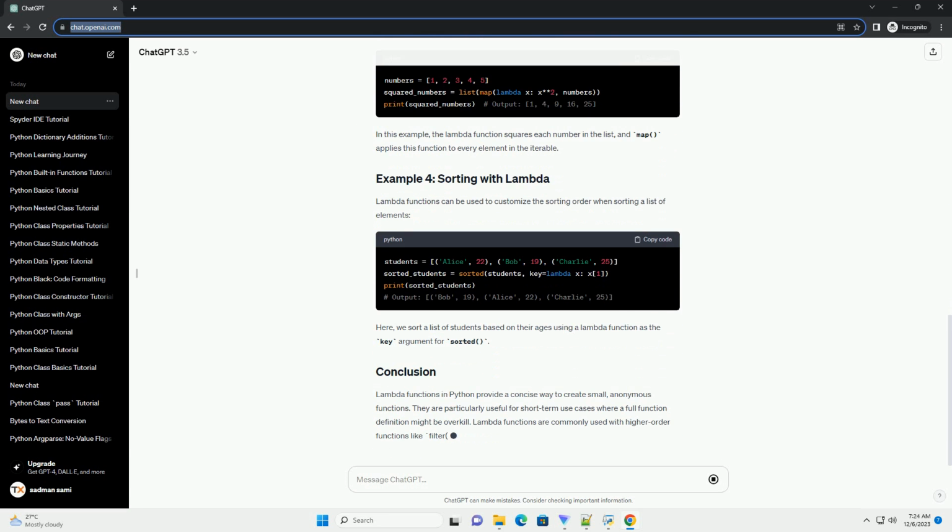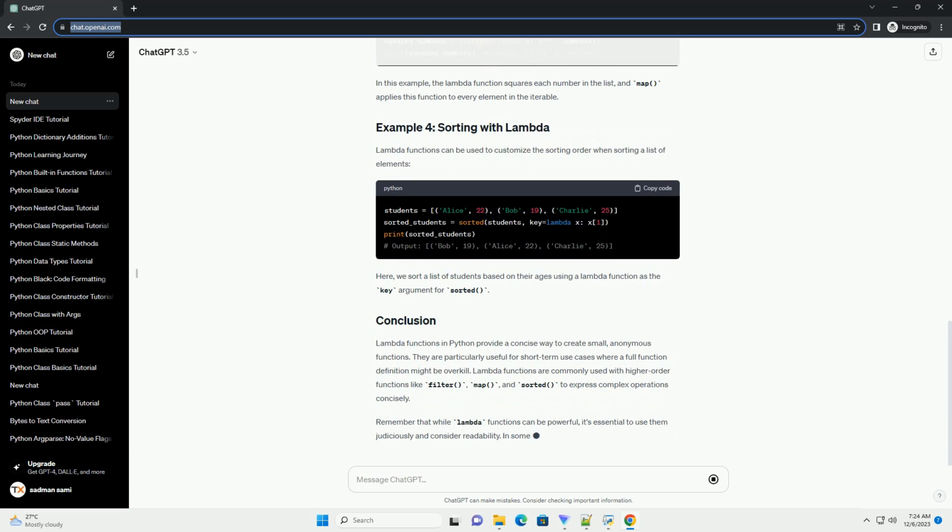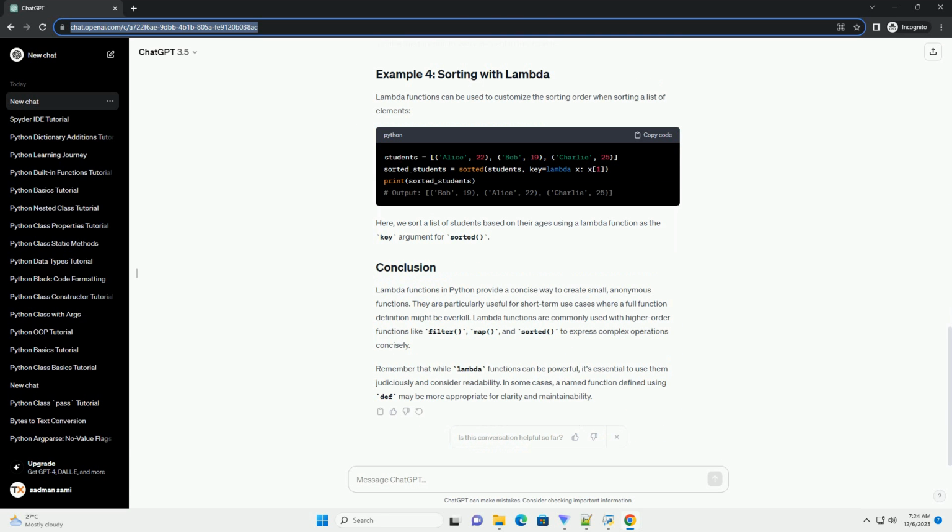In this example, the lambda function squares each number in the list, and map applies this function to every element in the iterable. Lambda functions can be used to customize the sorting order when sorting a list of elements. Here, we sort a list of students based on their ages using a lambda function as the key argument for sorted.